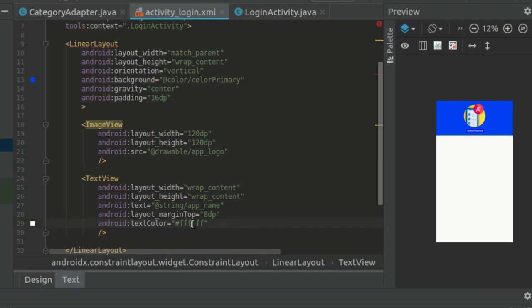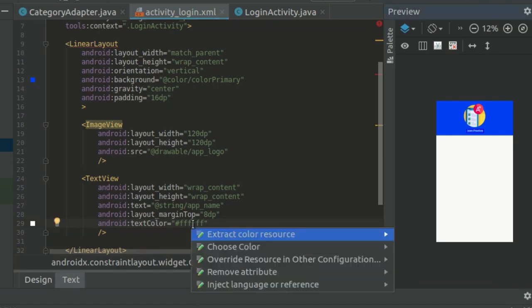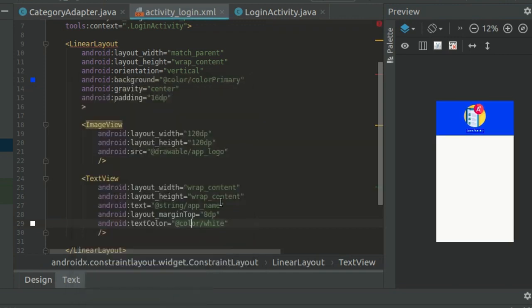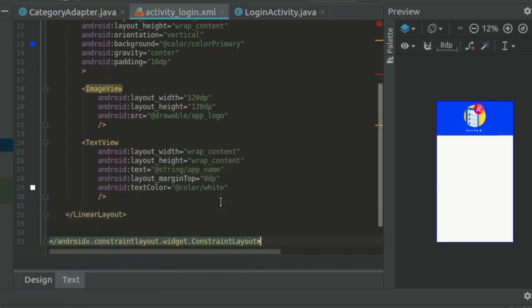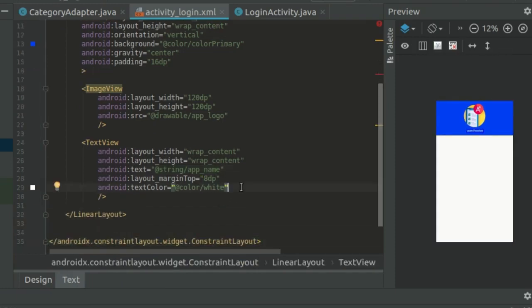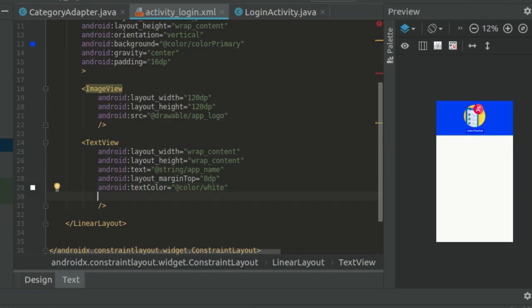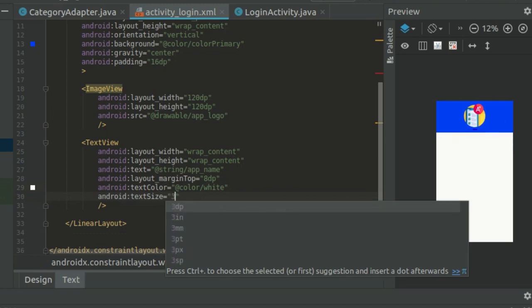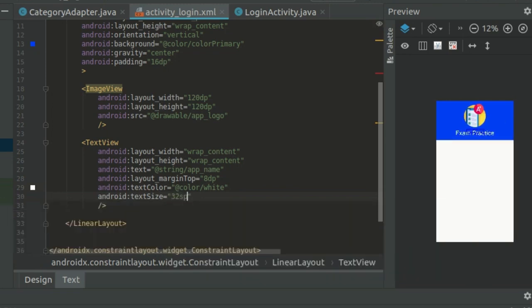Then click on this color and press Alt+Enter, and then click on extract color resource, and we will name it white. So it will add white color to our colors.xml file. Okay, so now we have a white color in our xml file. So this is the color of the text view. Now we want its text size, set it to 32 sp. Okay, this seems fine. This is our layout.